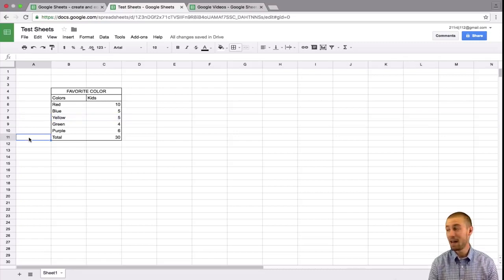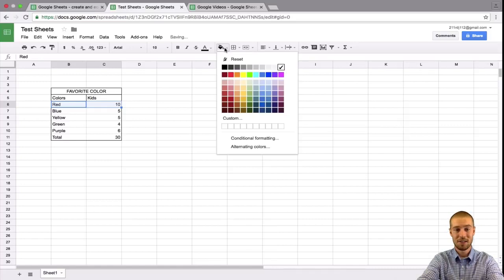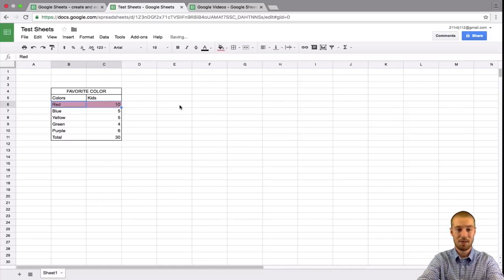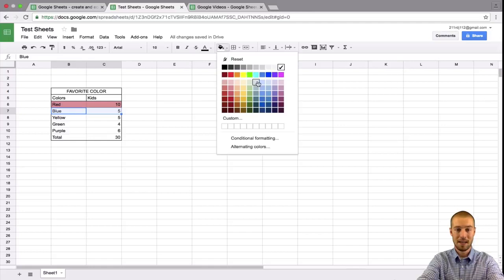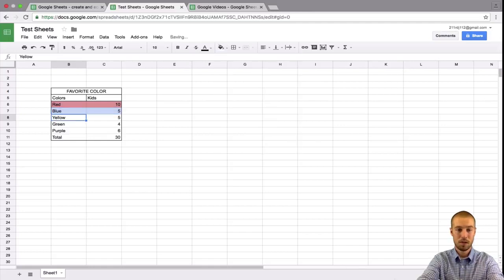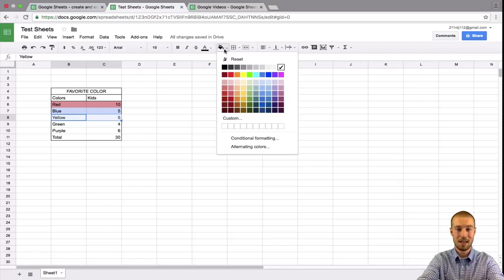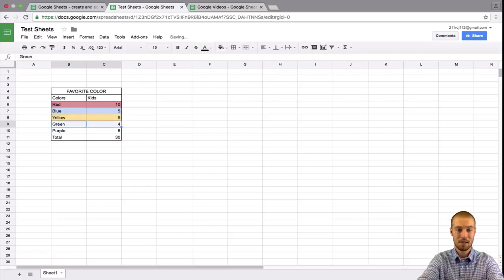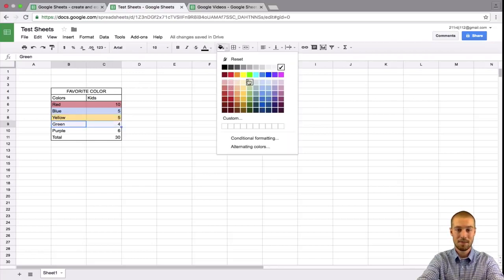The next thing that we might want to add is just some color to make things look a little bit better. So maybe we'll just do red here. We'll do the color red. So you can use this paint bucket tool. This is how you change the colors of things. So let's just say a light red for red. We highlight the row blue. We paint it a light blue. Highlight the row yellow. Same thing. Green.